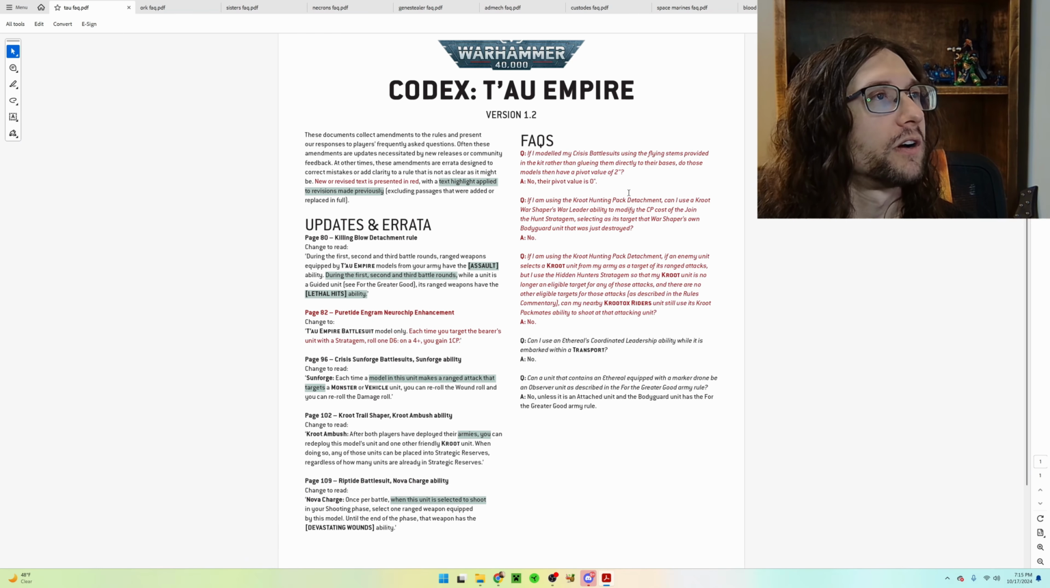If I'm using the Kroot Hunting Pact attachment, can I use a Kroot Warshaper's War Leader ability to modify the CP cost of the Join the Hunt stratagem, selecting as its target that Warshaper's own bodyguard unit that was just destroyed? No.